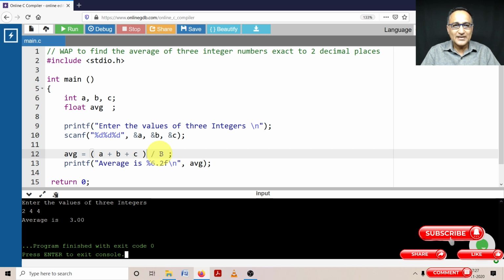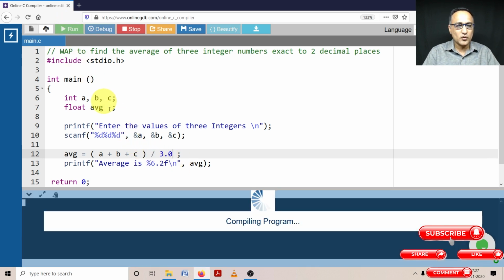If I want this result to come as a floating point or real number, a very simple solution: I'll make 3 as 3.0. Now what happens is, when A plus B plus C are added, let's say the number is 10, because 3.0 is higher than an integer, this 10 becomes 10.0. 10.0 divided by 3.0 is going to be 3.33, and then you will have the average printing correctly. To verify what I'm saying, let's rerun this code now.